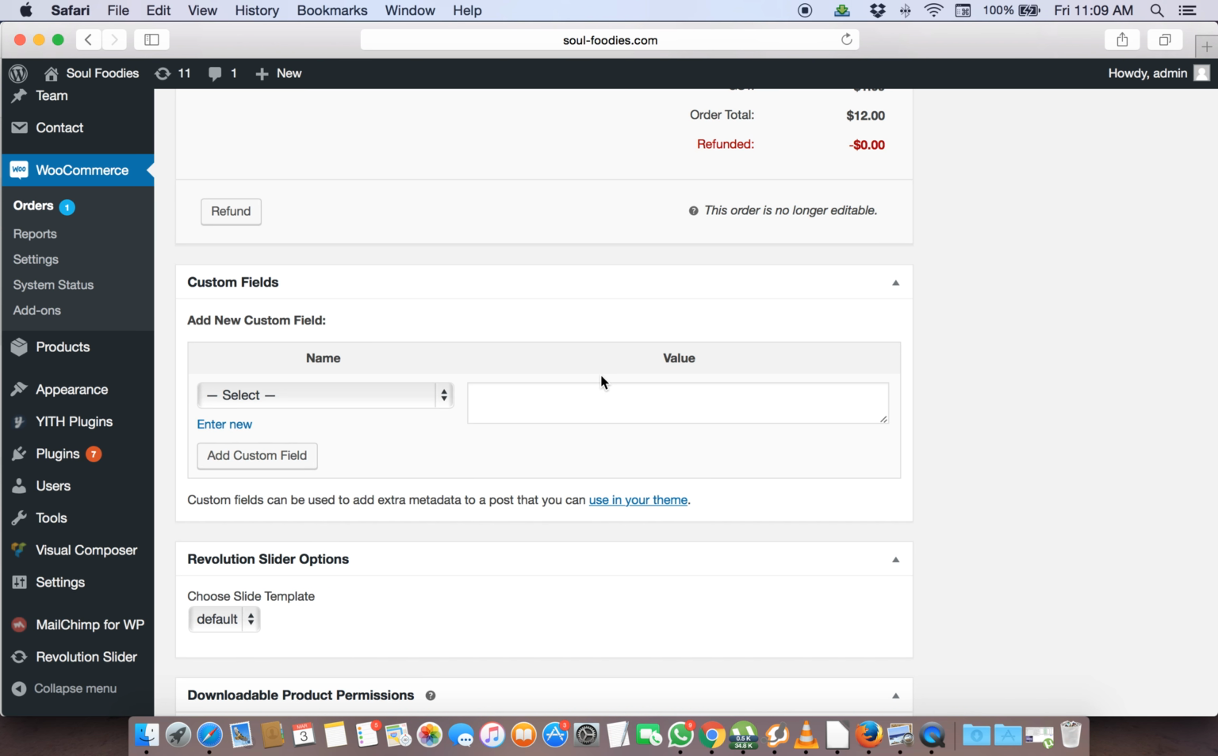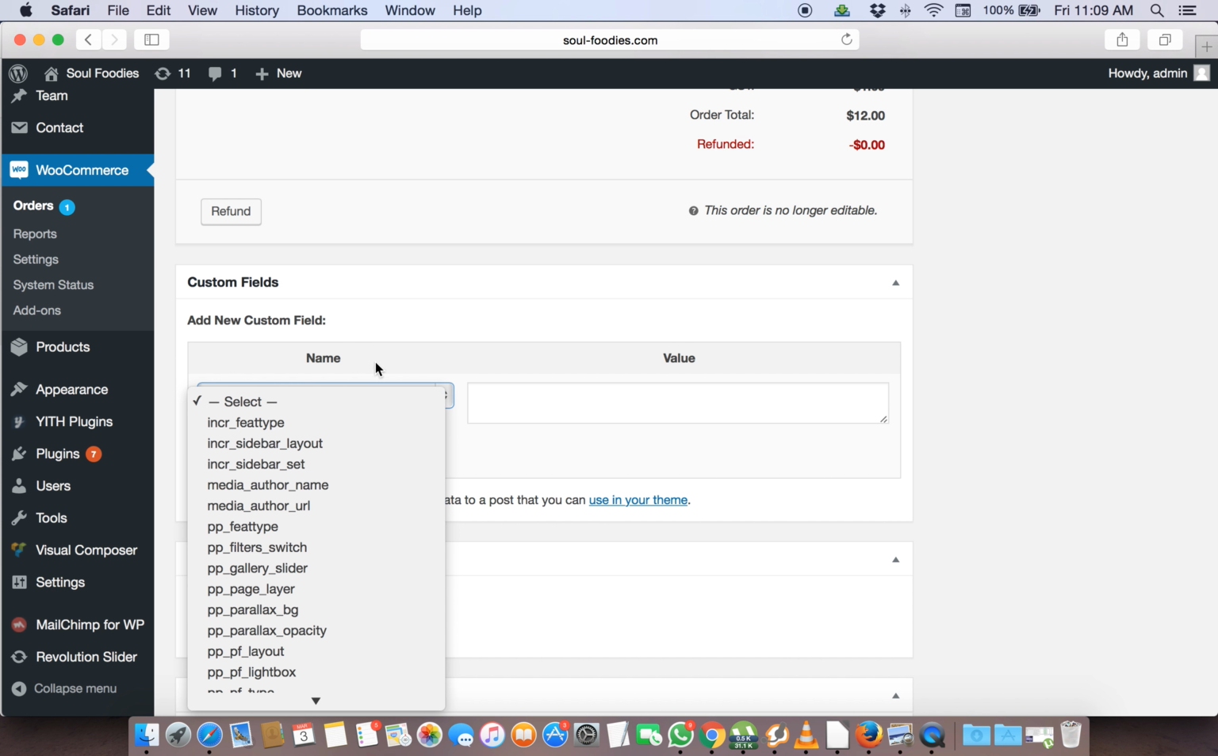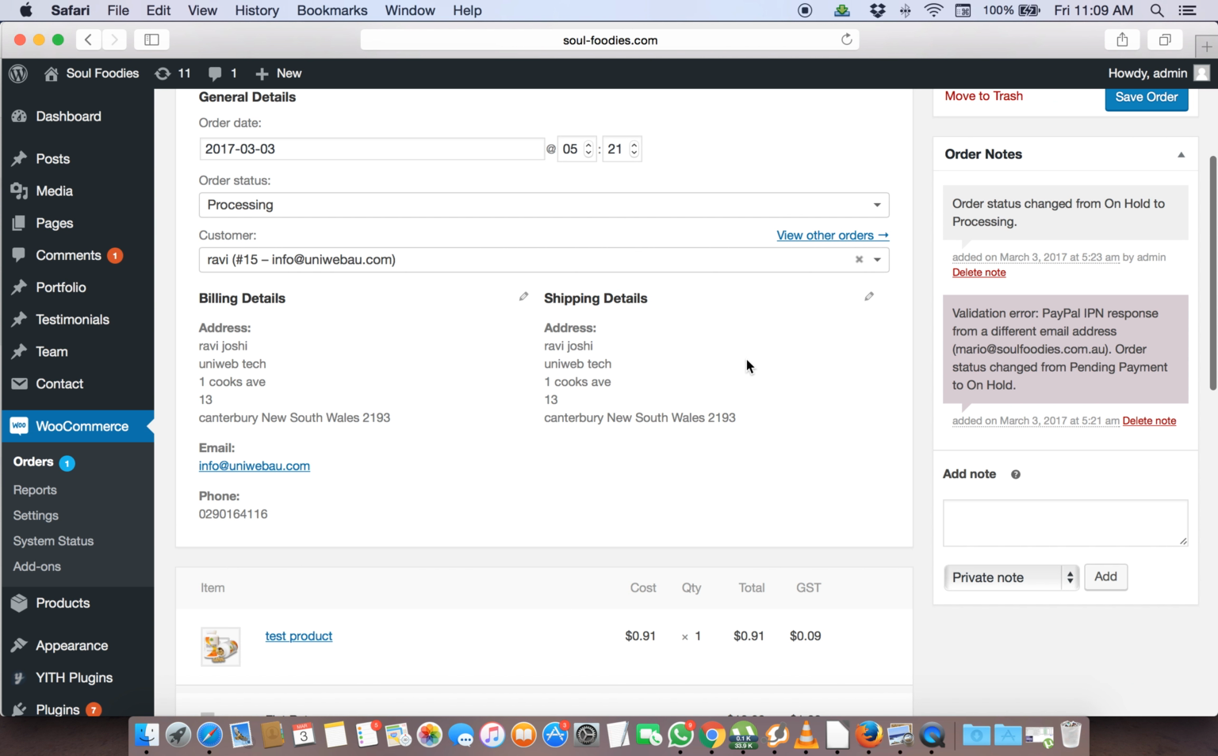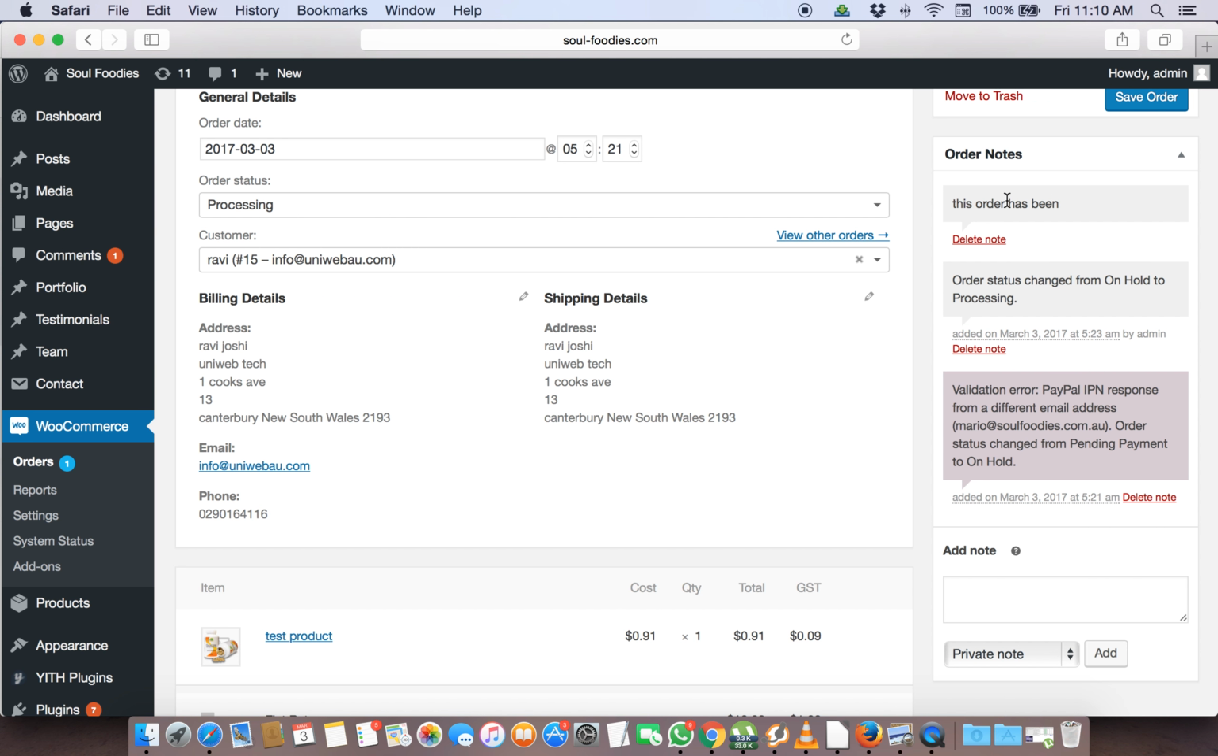Before this order is complete, should you feel the need to add a custom field, you can do that as well, but we can talk about that a little later. Another thing to talk about would be add a note. There are two types of note that you can add. One would be a private note, which would be for somebody like you, who can get into the website and has admin access. You can simply write, this order has been so and so. If you click on add, this note would stay here, but it would just be visible to you or somebody who has access to the admin.